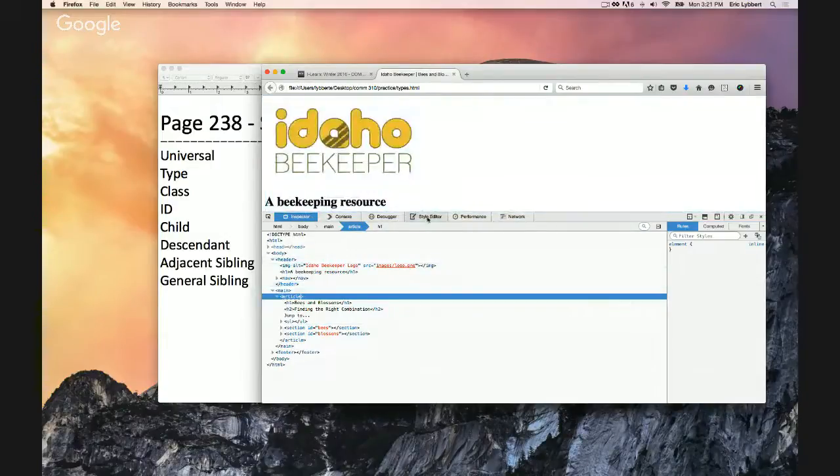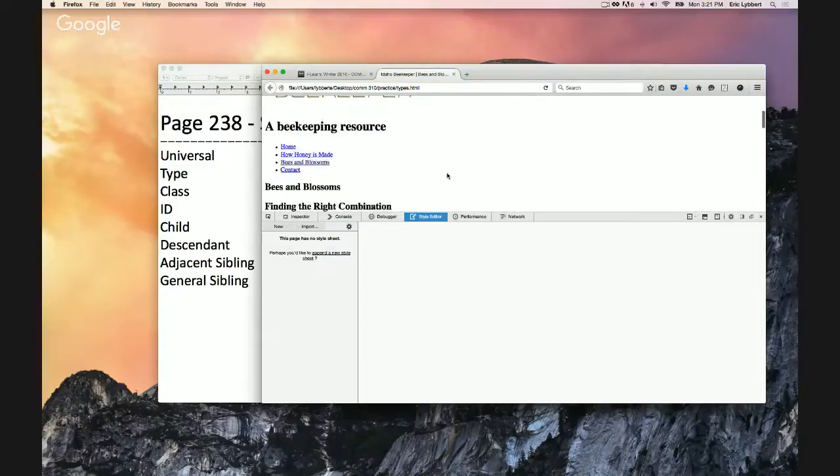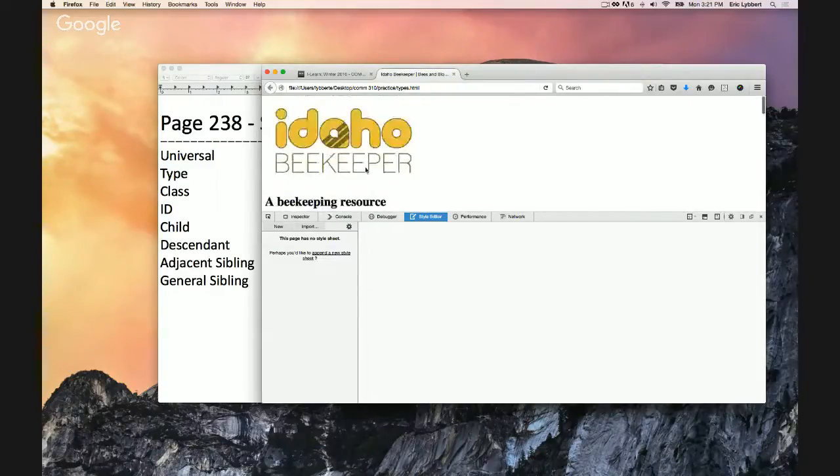Next one, if we come over here a little bit further to Style Editor, I can click on Style Editor, and this right off the bat is blank. So it says this page has no style sheet. Now, when you get into this first activity for this week, we'll actually show you how to create an external style sheet and connect it and write some CSS. And as soon as you have that connected, you'll actually come in here and you can actually start editing this, and it will actually edit your code right up here from the beginning.